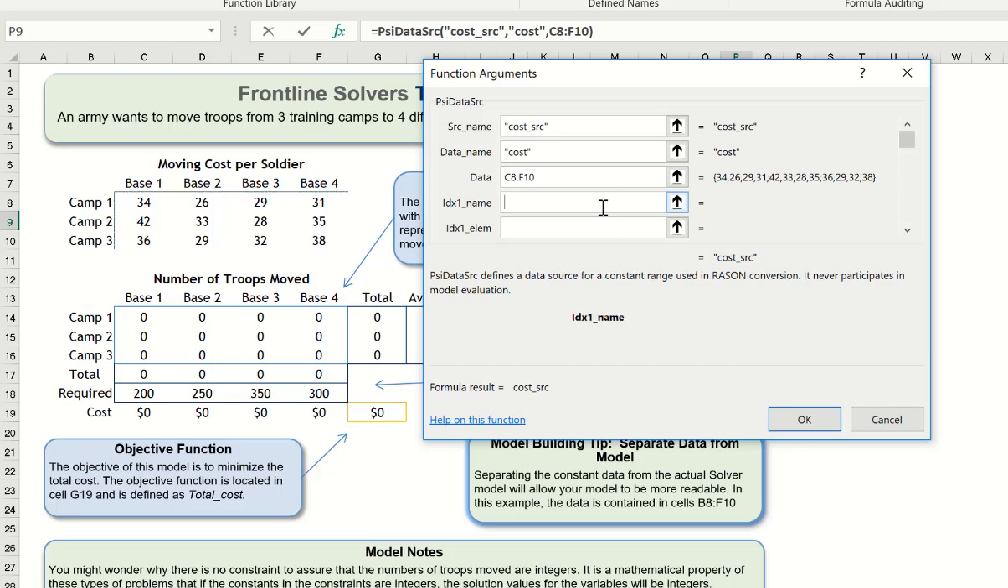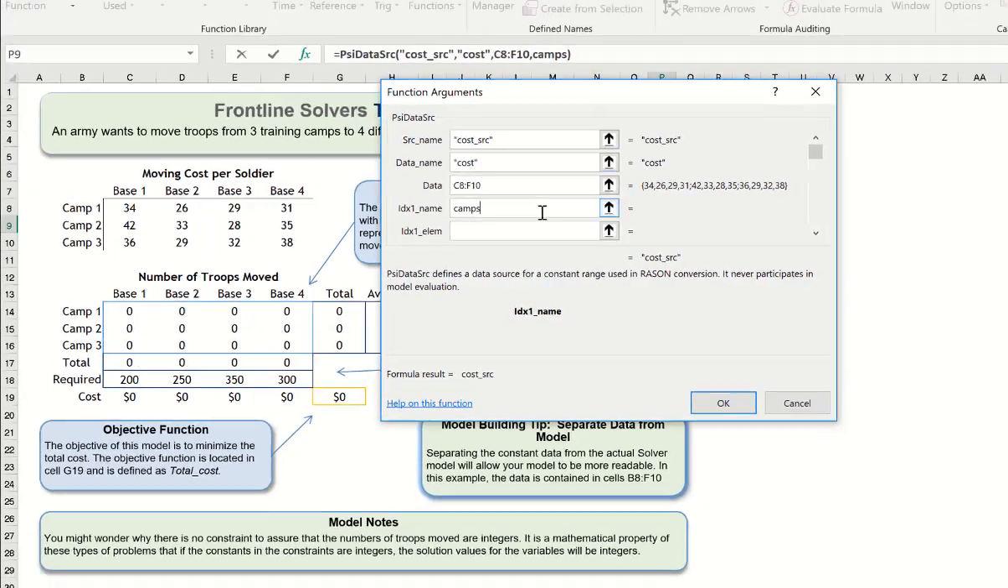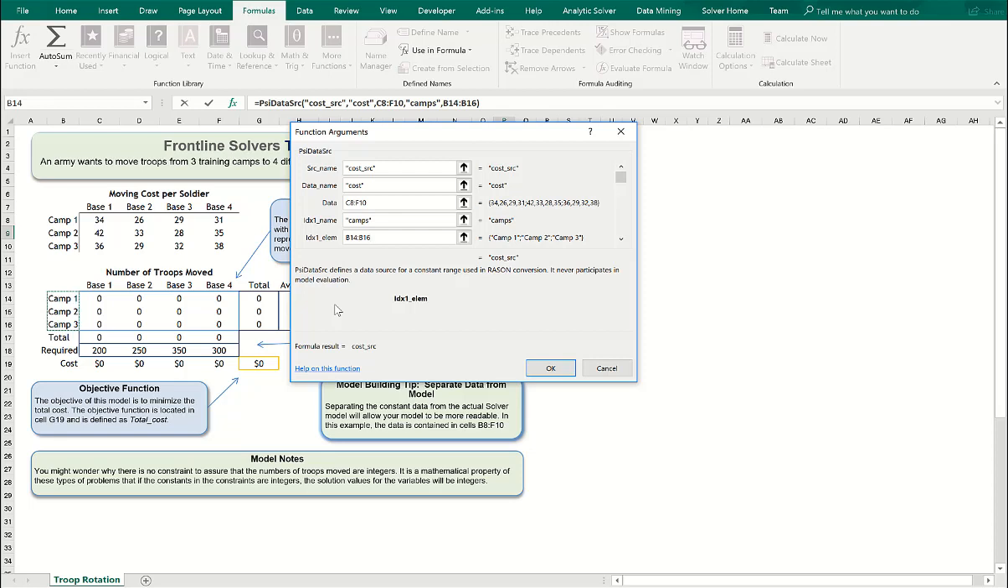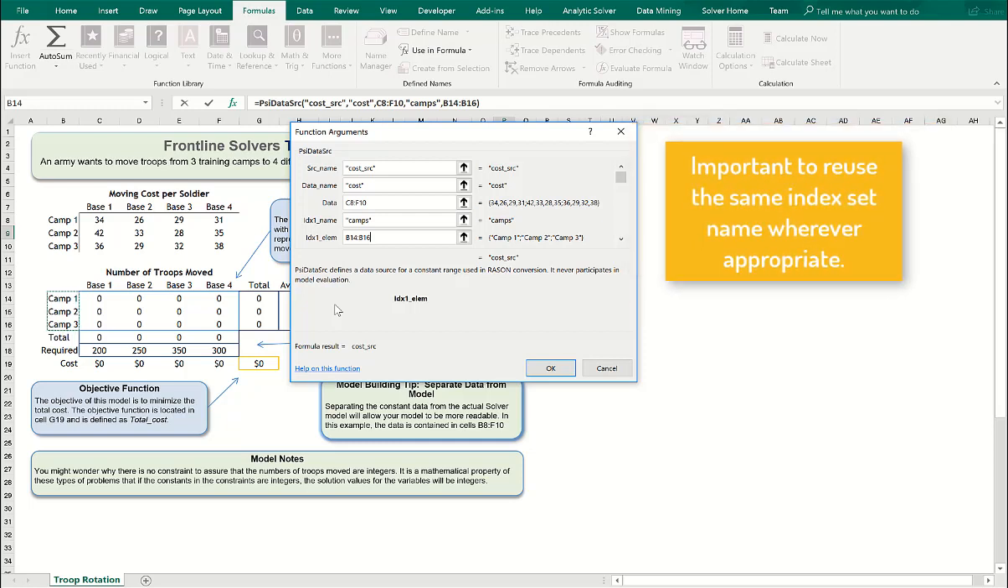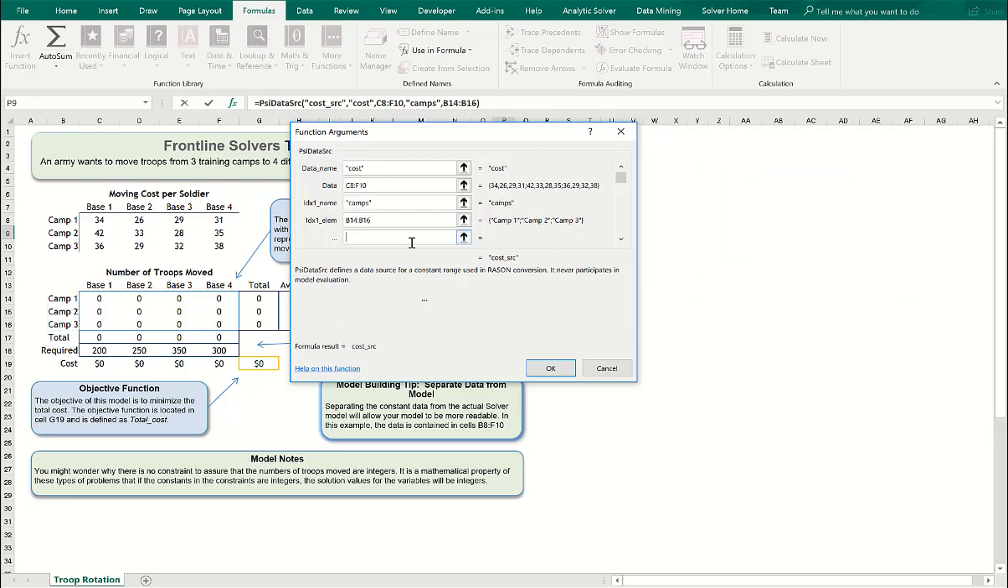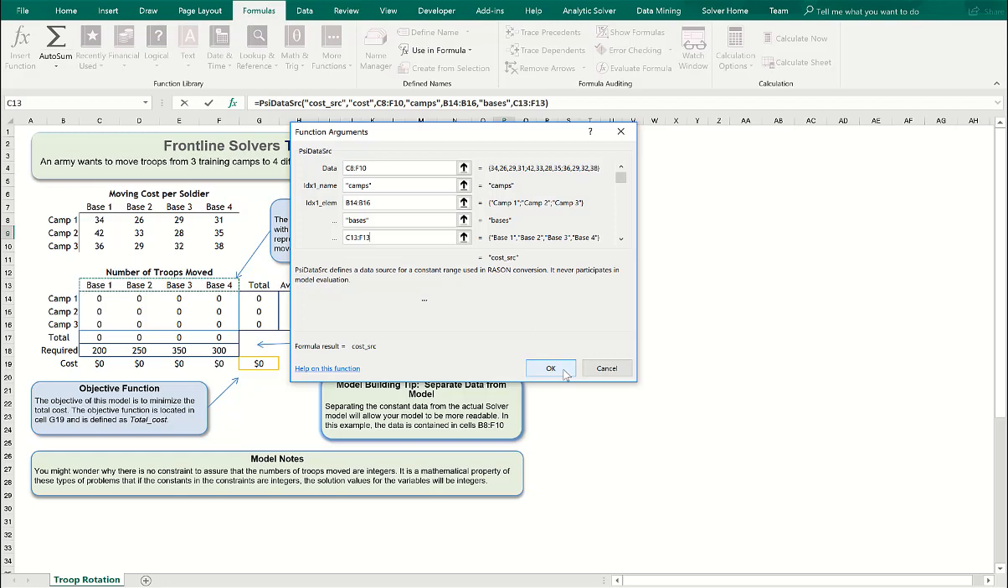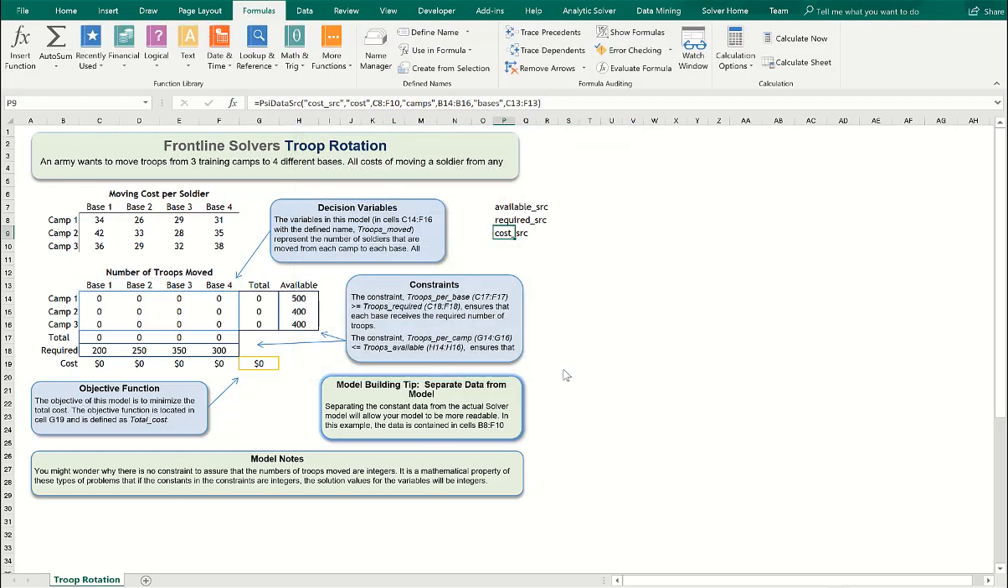The first dimension I will enter is the camp dimension. This is the row-wise dimension. For IDX ELEM, enter cells B14 through B16. Note that we are using the same row-wise data as we used for the first PSI data source function. It is very important when entering PSI data source functions to reuse the same index set names wherever appropriate. For the second index set, I'm going to enter bases, and I will enter cells C13 through F13. Now I can click OK. And now we have three PSI data source functions.